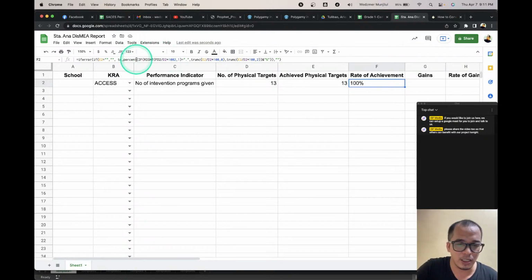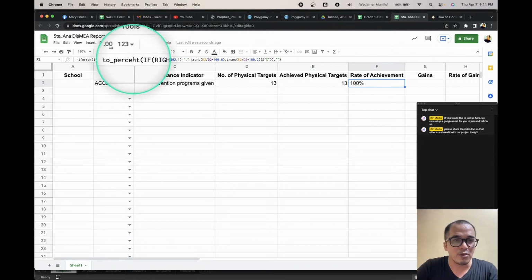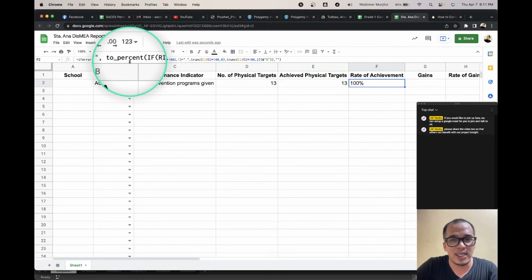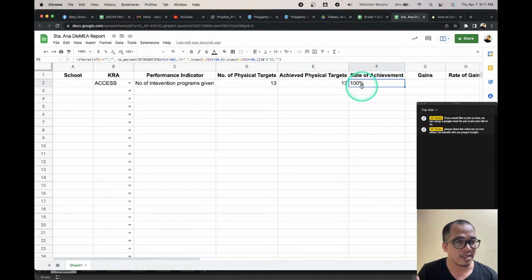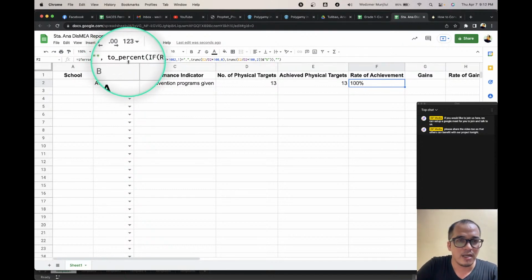Kasi kung tatanggalin natin itong, bakit ang ingay ng aso? Grabe. Kung tatanggalin natin itong 2% dito na formula, this will be read as a text item. Hindi siya value. Hindi siya 100% as a number or a numerical value. It will be read as a 100% text. Kumbaga, parang characters lang siya. Ganun ang magiging interpretation ng Google Spreadsheet sa kanya. Kaya siya nilagyan ng 2% na value dyan.